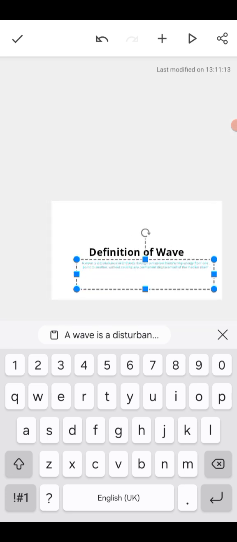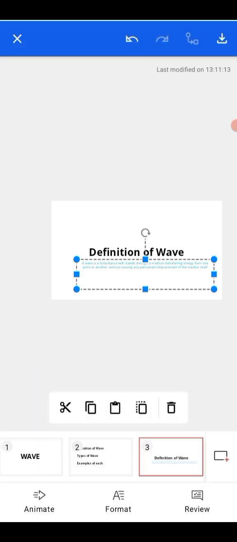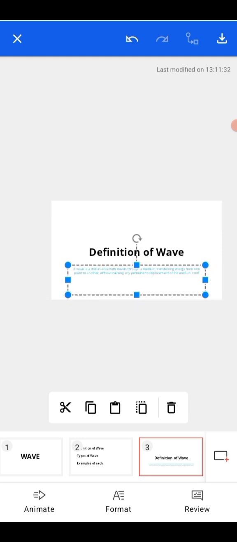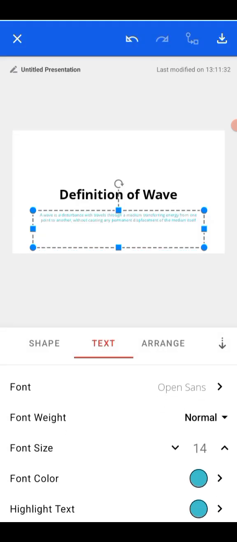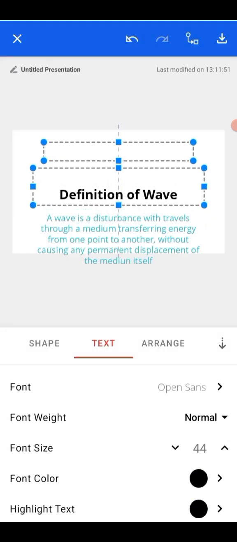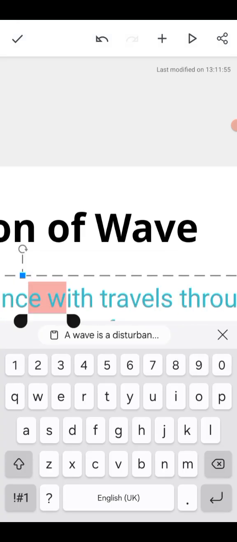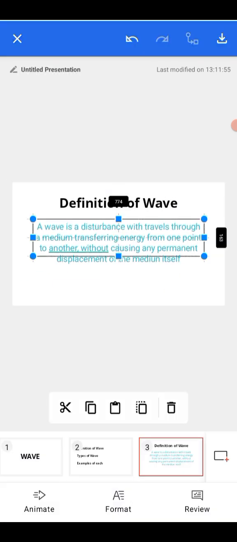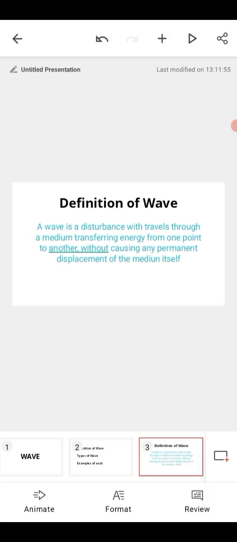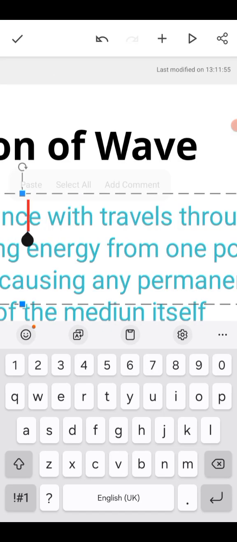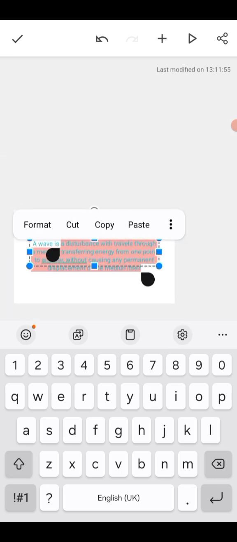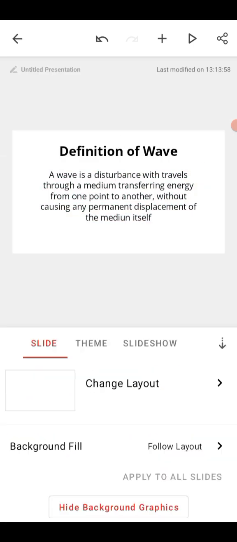The default text was in color, not black. You can leave it like this if you want to, but if you don't want to, you can change it to black. Let me increase the font size here. That's that. It's very, very easy.